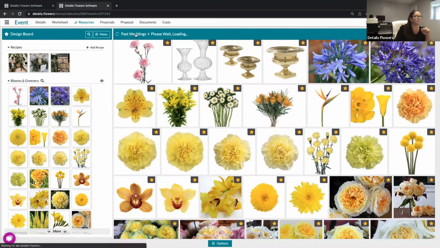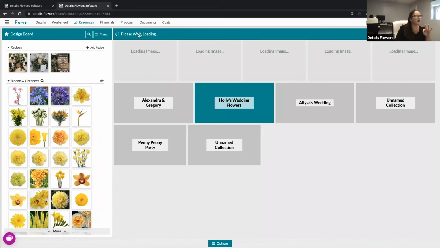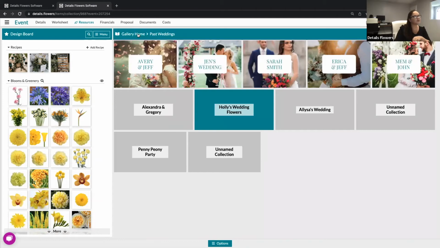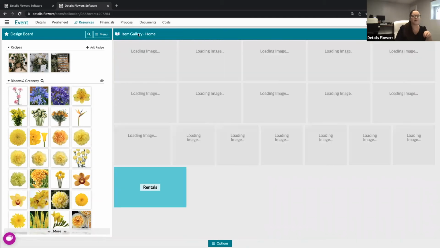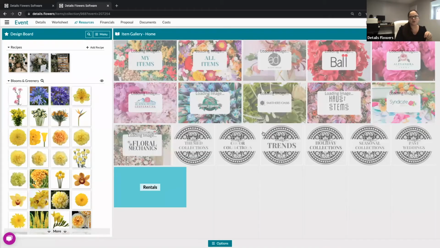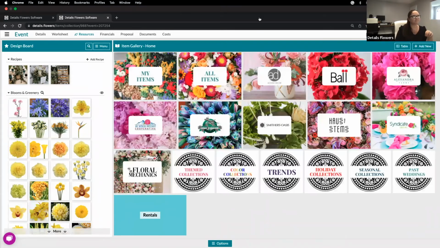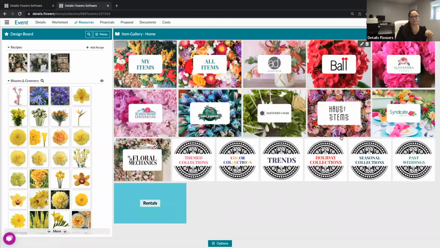So before we move off of item gallery collections, I wanted to go ahead and see if anybody had any questions about item gallery collections. Okay. All right.